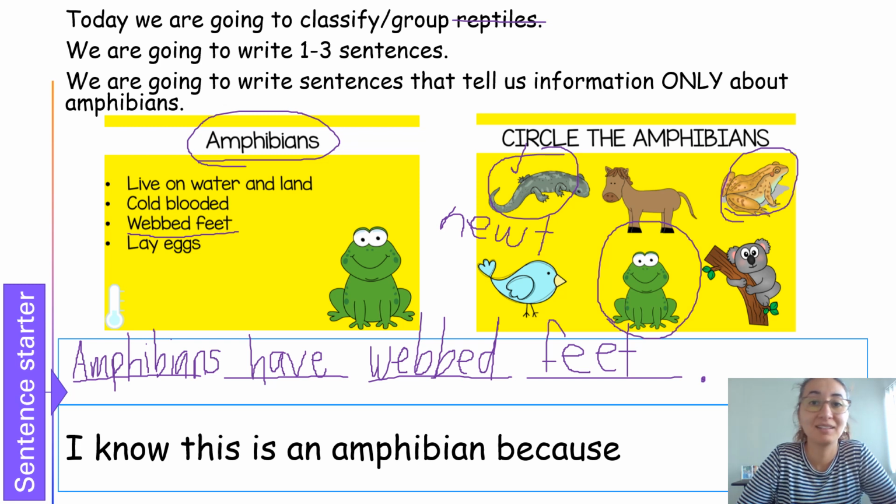Yeah. Does it give a fact? Yes. Does it tell a story or give an opinion? No. So it is an informative sentence. And I've checked it as I was writing.